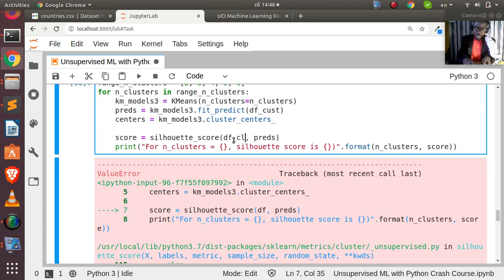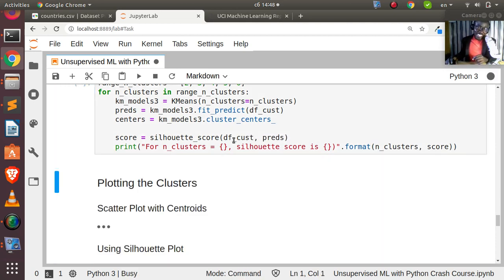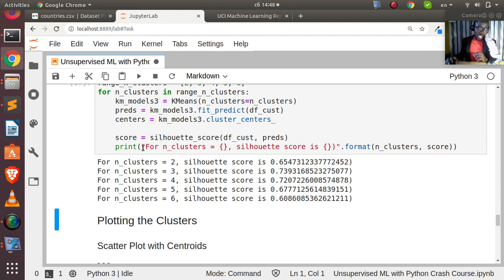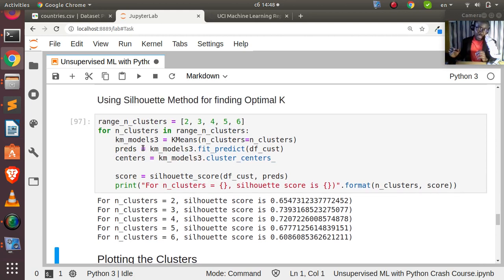So let's make it. That's the disadvantage of copy and paste, right? So perfect. So it's giving us the number of clusters. So we want to calculate which of them is the optimal K, right?